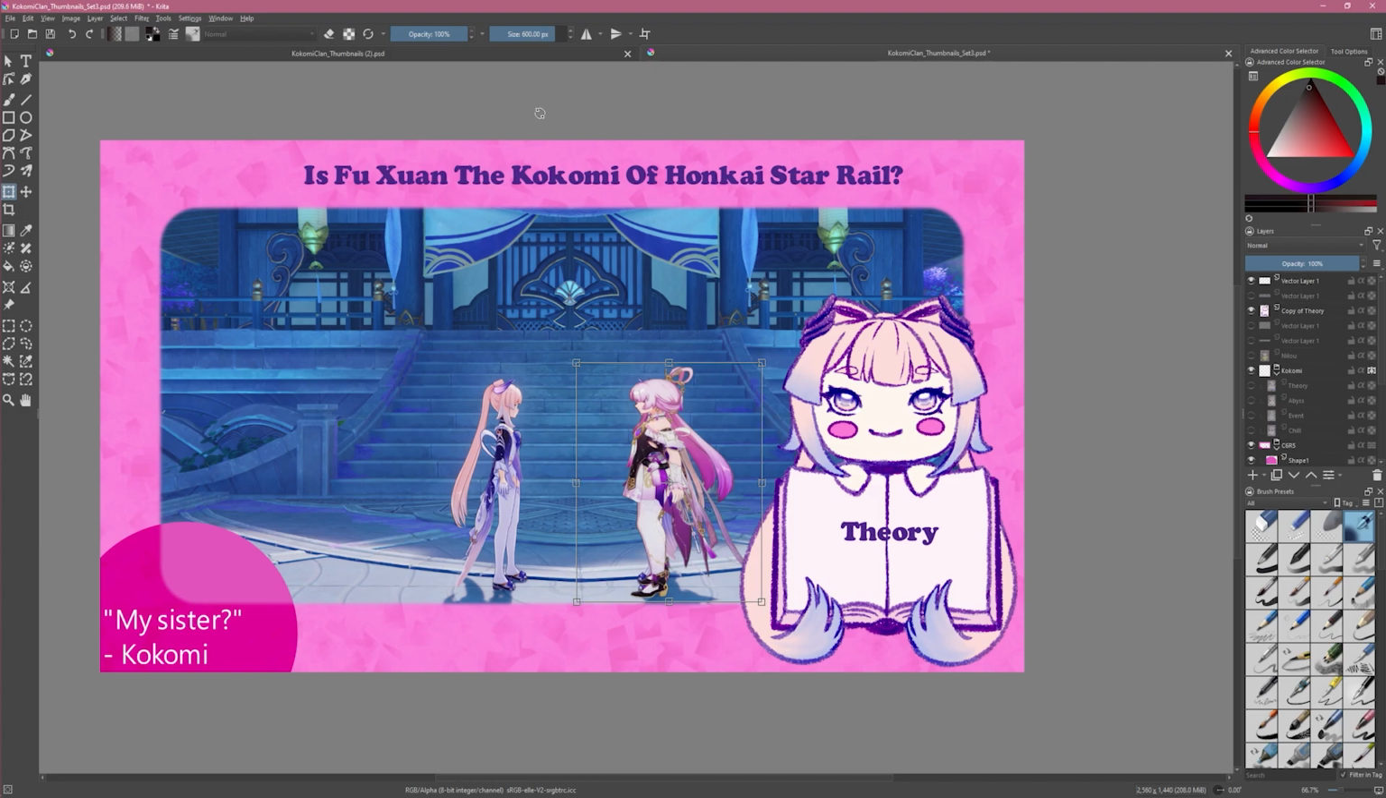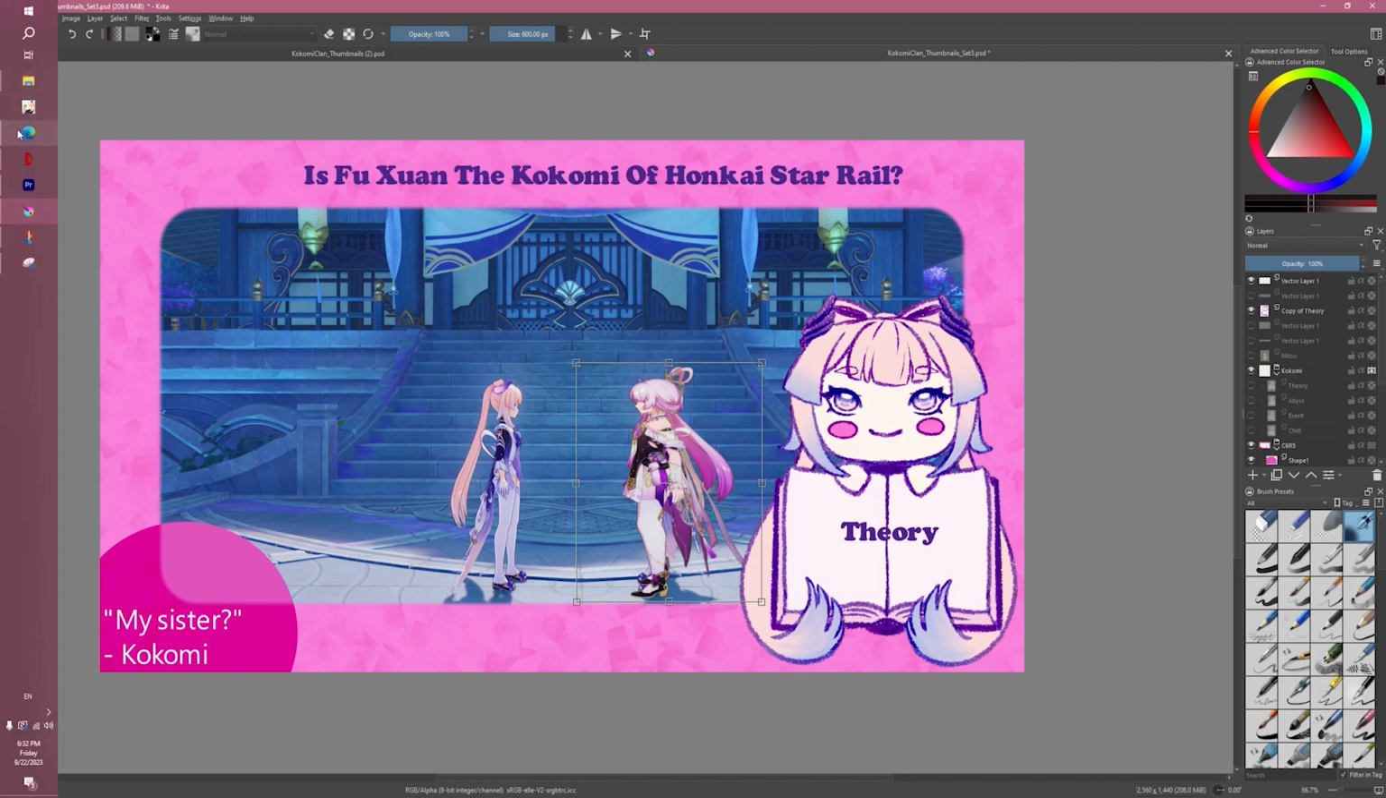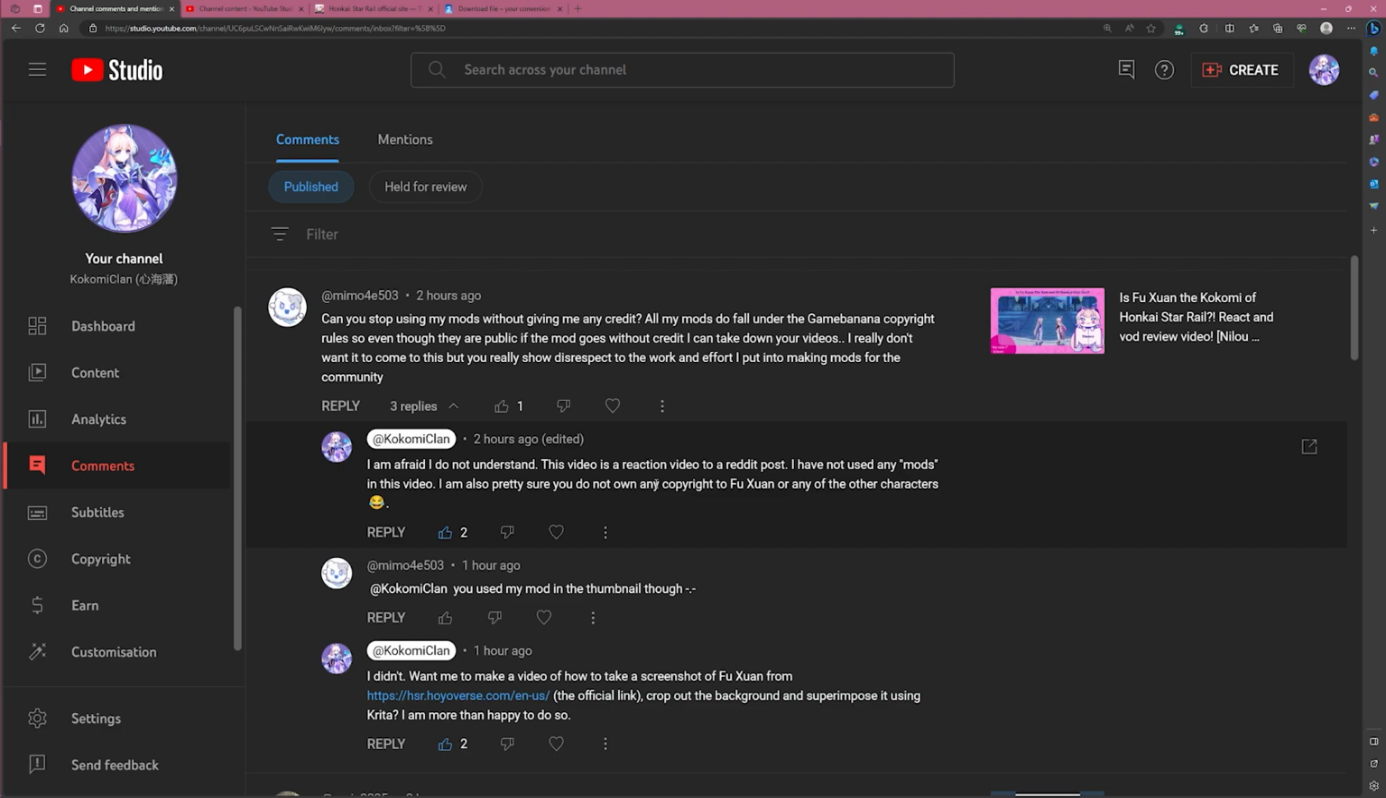So nothing here is magical. Nothing here used any mods. Nothing here took someone's specific Fushuan mod and somehow then took an in-game pic. And no, it's such a weird accusation.